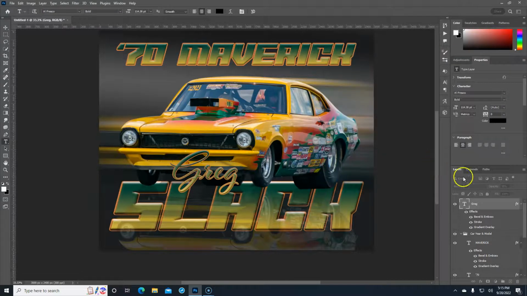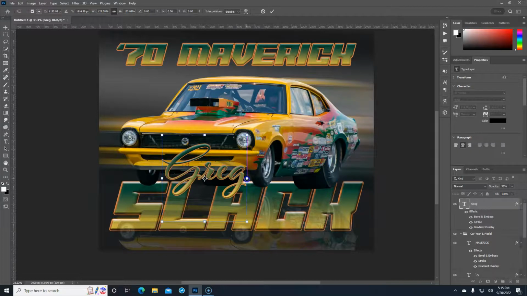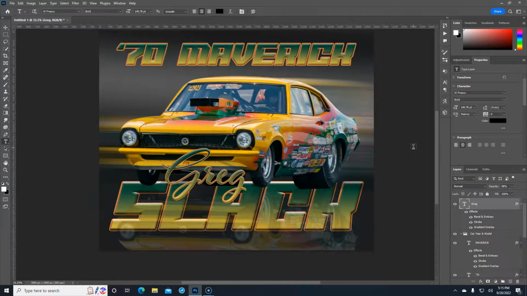Hit OK, and then let's Control T or Command T, hold down Alt. Let's make it a little bit bigger. And let's hold down Shift and bring it down to that. What do we think about that? I think it's okay. I think I like it. What else can we do?